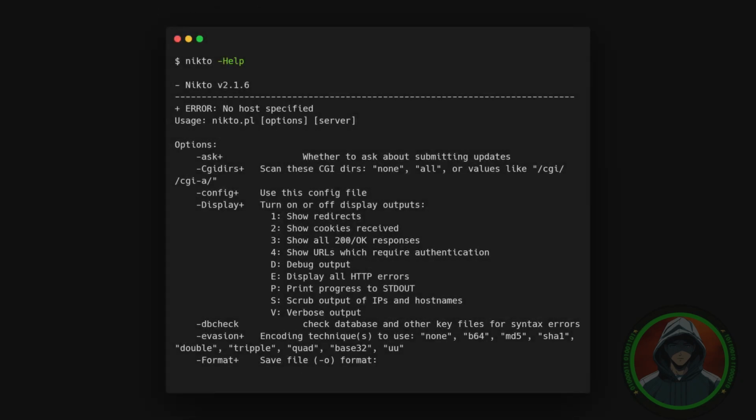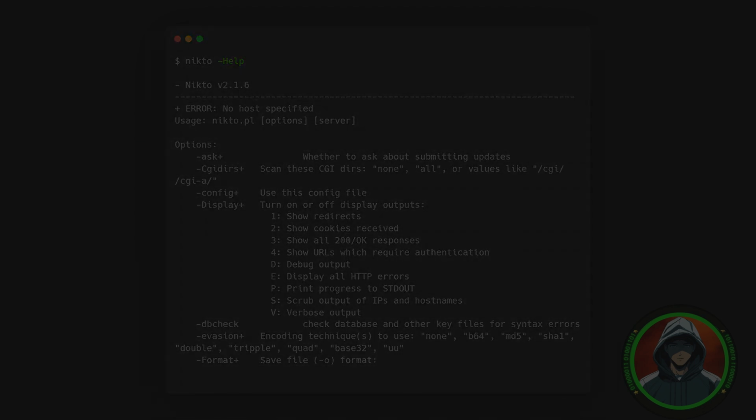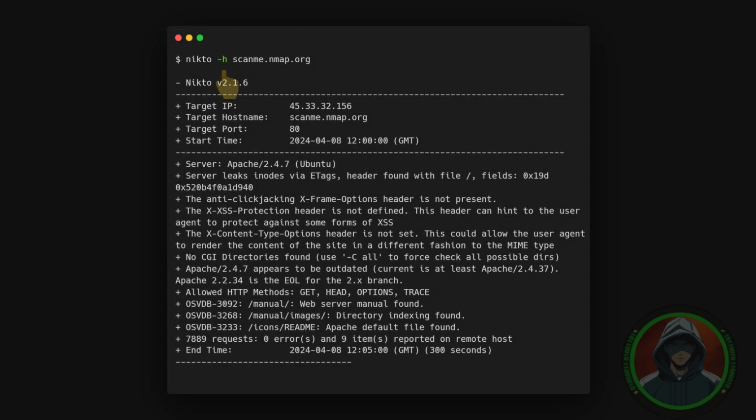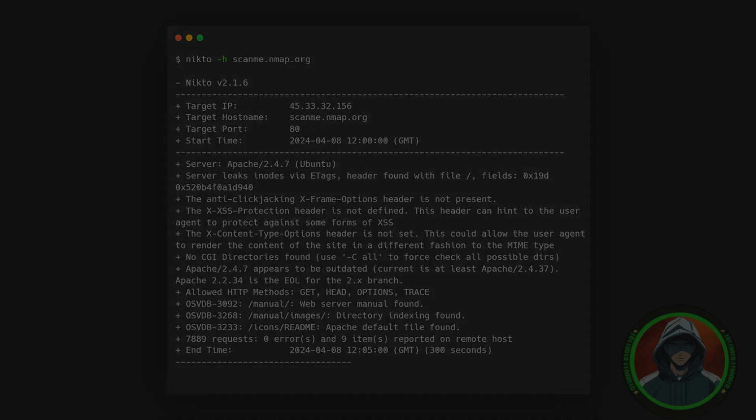Since Nikto is a command line tool, you can use the -help option to get a list of available options and commands. This will give you a handy list of options you can use to customize your scans and get the most out of Nikto. If you want to do a simple scan of a domain using Nikto, you can use the -h flag followed by the domain name. This command tells Nikto to perform a basic scan on port 80 for the domain scan.inmap.org. After the scan, Nikto will generate a report that summarizes its findings.